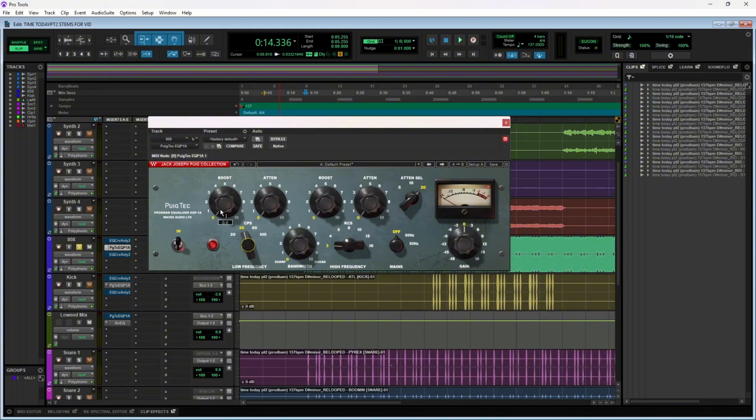And you want to boost anywhere between 2 to 5 dB using this technique. It depends on how much low end your sound already has to begin with. This sound already has a lot of low end to begin with, so we're only going to boost it about 3 dB and then cut it at 3, and we're going to see what it sounds like.